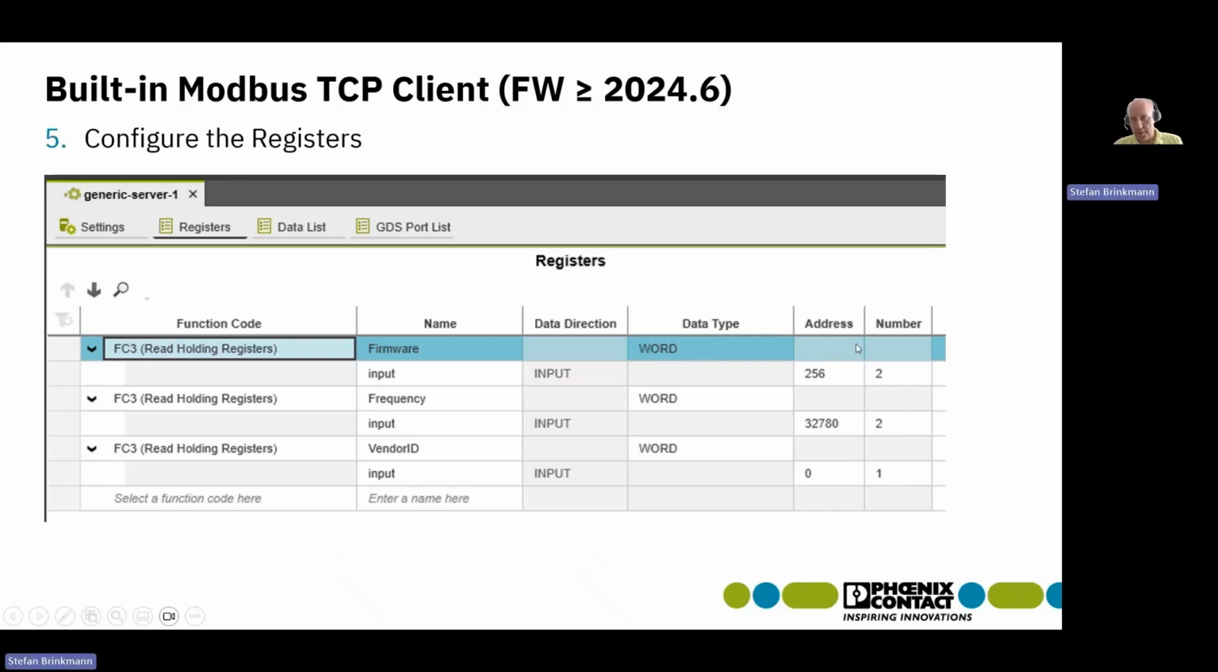Data type is word, and then you have the address and the number of registers. Address is the register starting address. So this is obviously the firmware version. Then if you want to read, for example, the frequency, you can have a second holding register here. I call it frequency. It's another input, word, address, and so on.